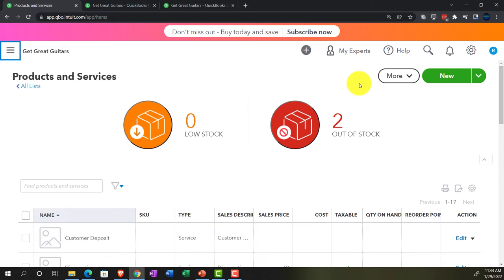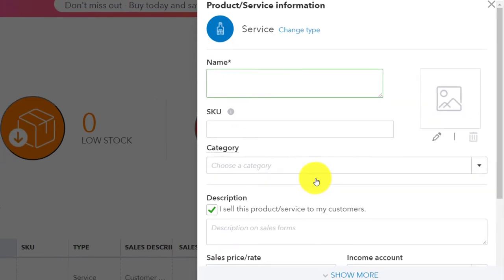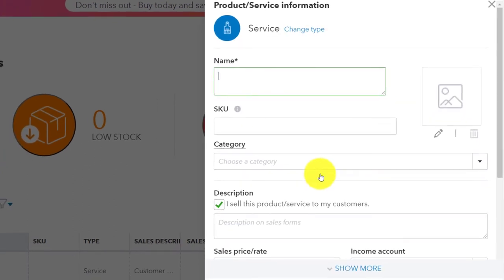So let's set up the baseline service item. I'm gonna say it's a new item, simply a service item that we will have. And I'm gonna say that this is gonna be, let's just call it band set number one rental or something like that, standard band set.